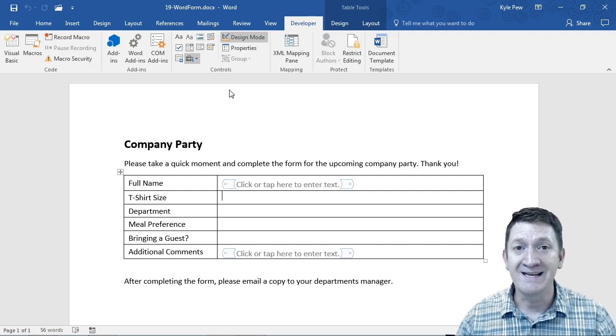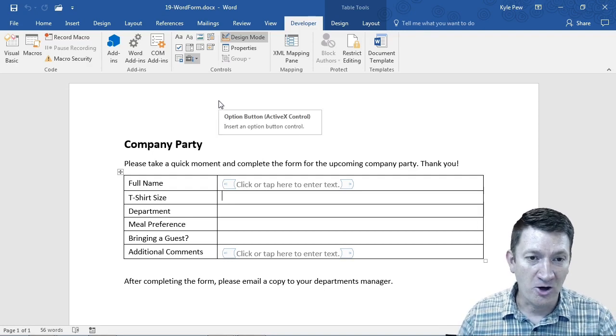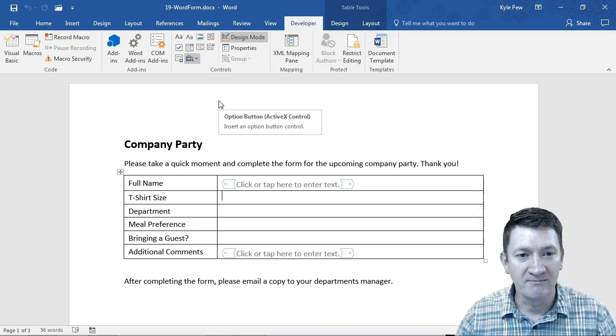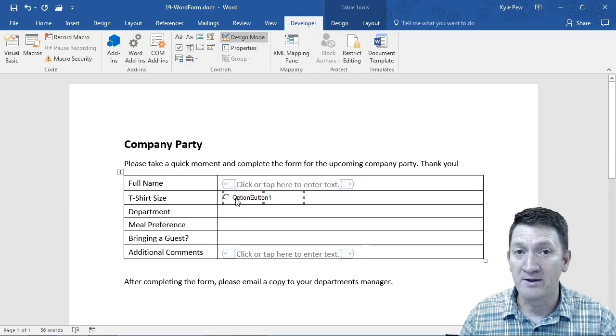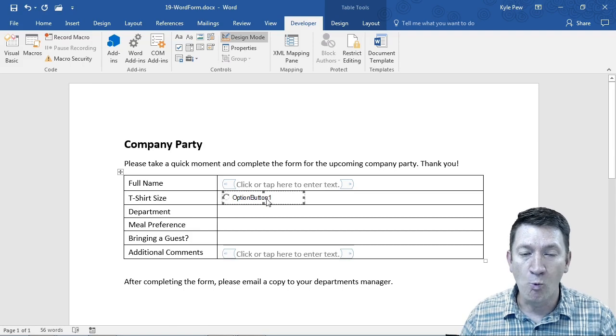But for right now, I'm just going to get the radio box or the radio control. This little guy right here looks like a little circle. They're calling it an option button. Option button, radio control, synonymous, but here option. So I'll give that a click. This drops in one of the controls for me. It's got some default settings. You can see option button 1.